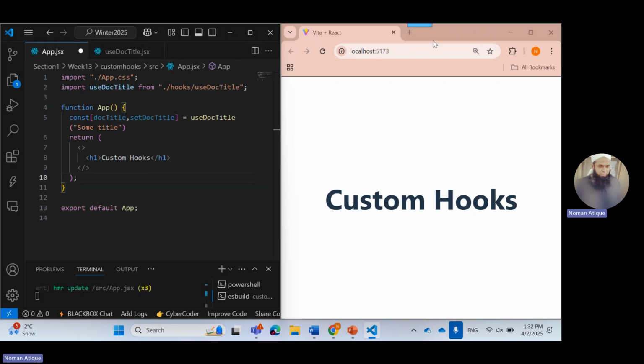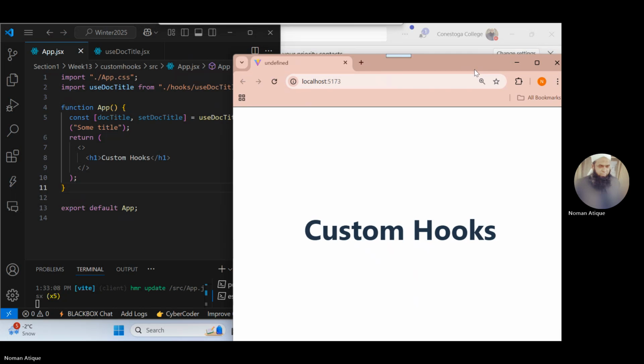Look at my project here, which is hidden by this one. Hopefully now it will be available. Okay, so now I'll come here and I will hit save. It says undefined.